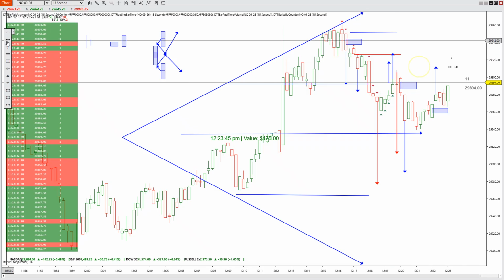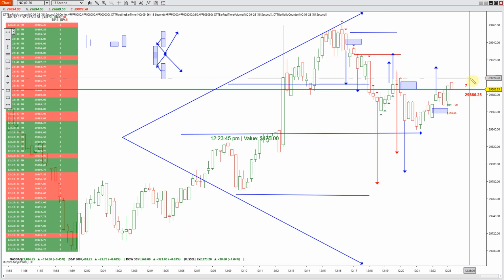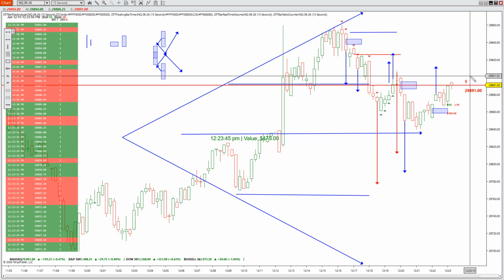So there's no need to go and look so far to the left if you can't make sense of what's happening here on the right. Give me 1 second.